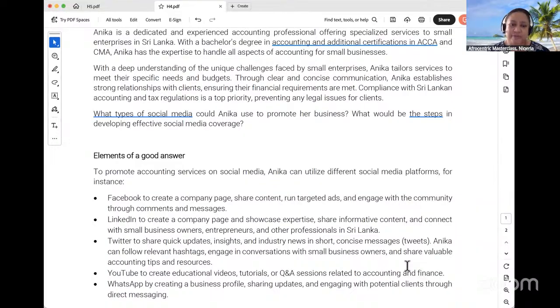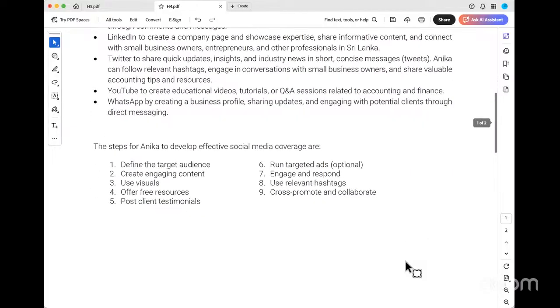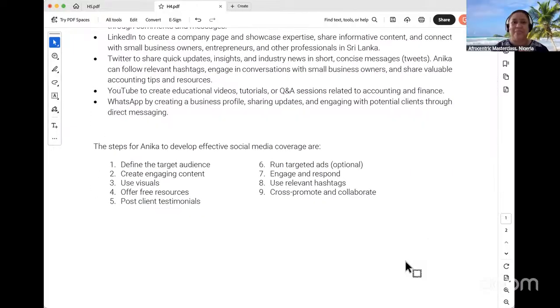So that would be the first step. Advertise. Okay, excellent. Thank you so much. And then put in a link to WhatsApp, if they want to contact the person.